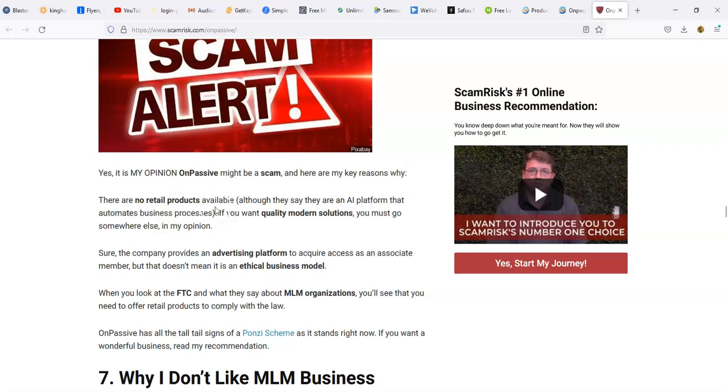There's no retail products available. Although they say they are an AI platform that automates business processes. If you want quality modern solutions, you must go somewhere else, in my opinion. Of course, sure, the company provides an advertising platform to acquire access as an associate member, but that doesn't mean it's an ethical business model. Now, as a member, if you were to join, if you had access to join, you would have access to those same tools that I have access to if I log into that account that I showed you earlier. Well, not about 15-20 minutes ago.